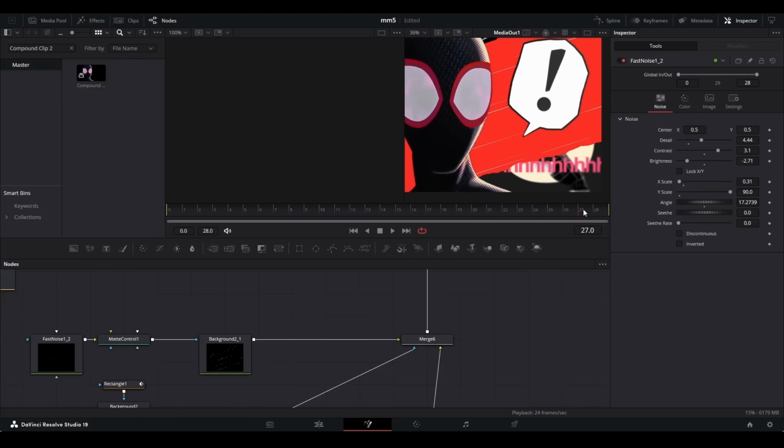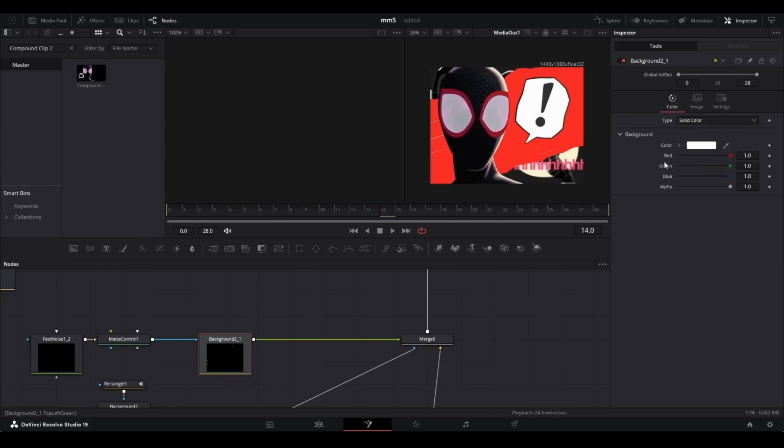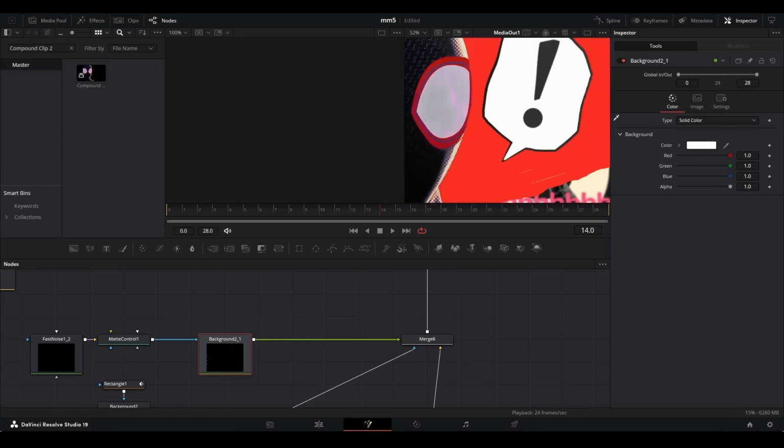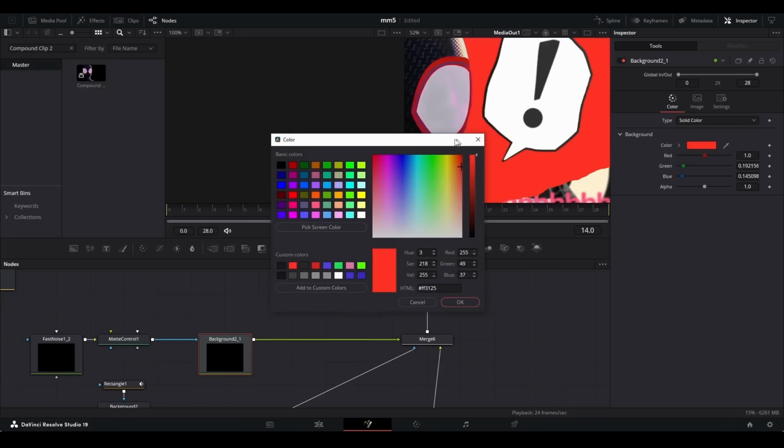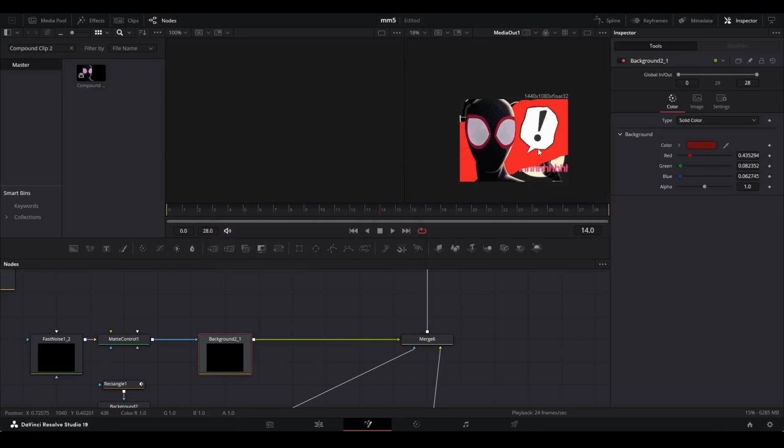And when we play the image here, when I go into fast noise and increase the shear rate quite a bit, you can see that it only appears inside of that image here. And we can actually make this quite a lot faster. And then going into the background here and selecting the color, and we're going to make this a little bit darker, something like that will do.